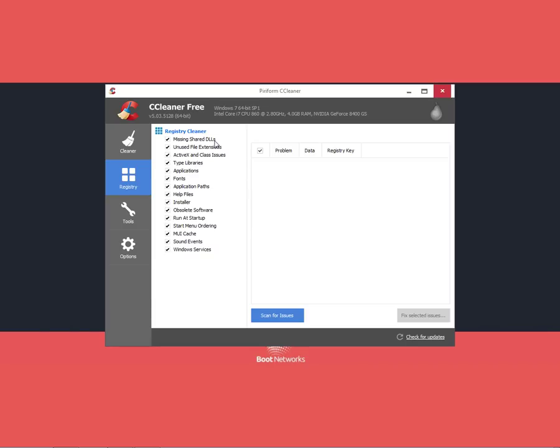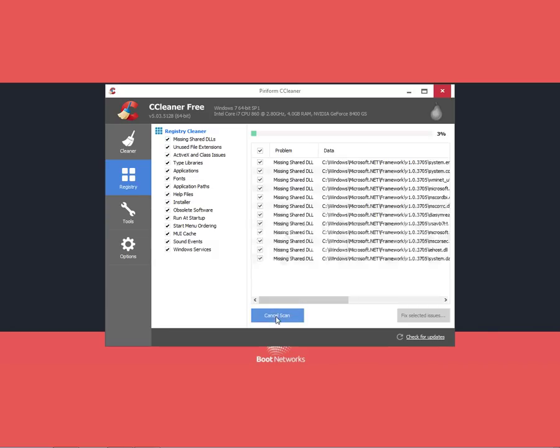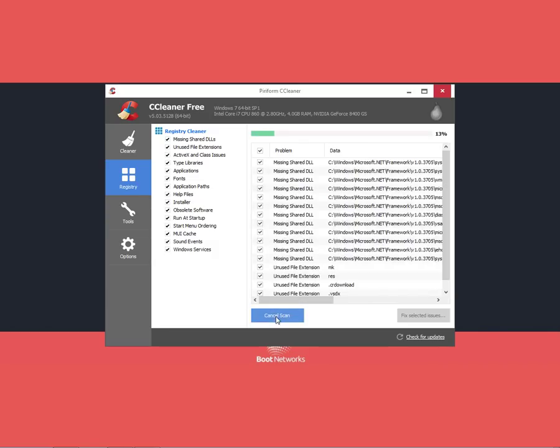You're not going to use it nearly as much as you're going to use your cleaner. I'd recommend using this maybe once in every 4 or 5 months, maybe half a year. All you have to do is click Scan for Issues. It's going to tell you, here's all your missing DLLs, here's all your missing extensions, sort of things like this.